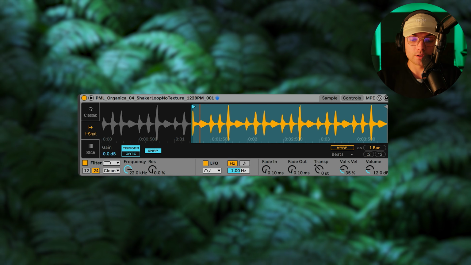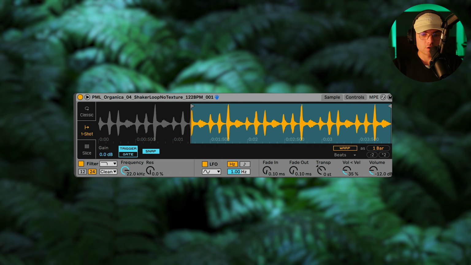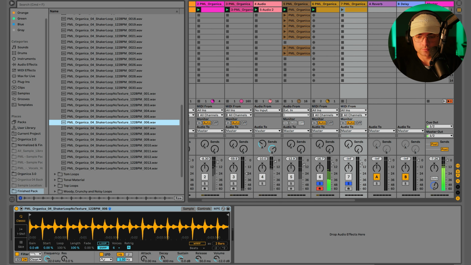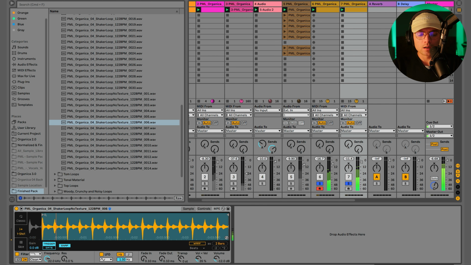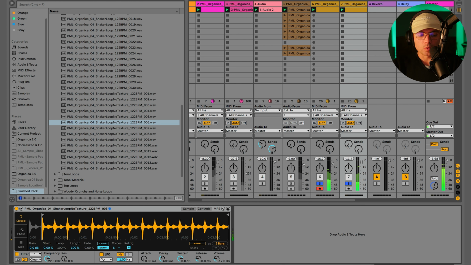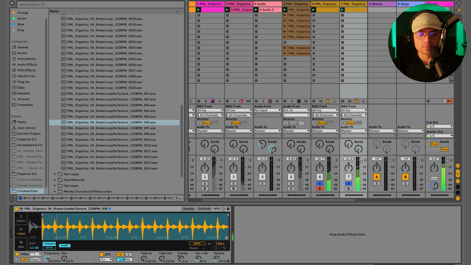And now layer, layer, layer. So we'll duplicate this channel and use a different shaker loop here. And you can really hear, you know, when it's off. You hear the difference between one-shot and classic mode. Just one note, very robotic. Now it gets groovy. And this is how you can, you know, sum and stack up how much shaker loops you want.